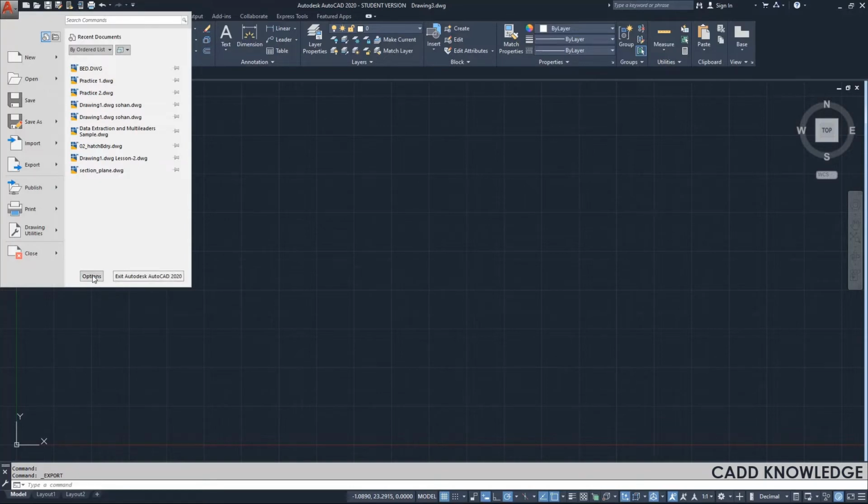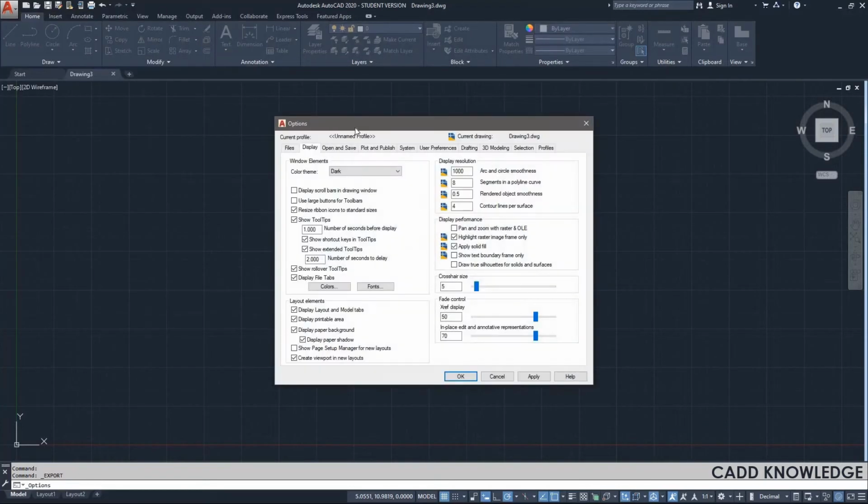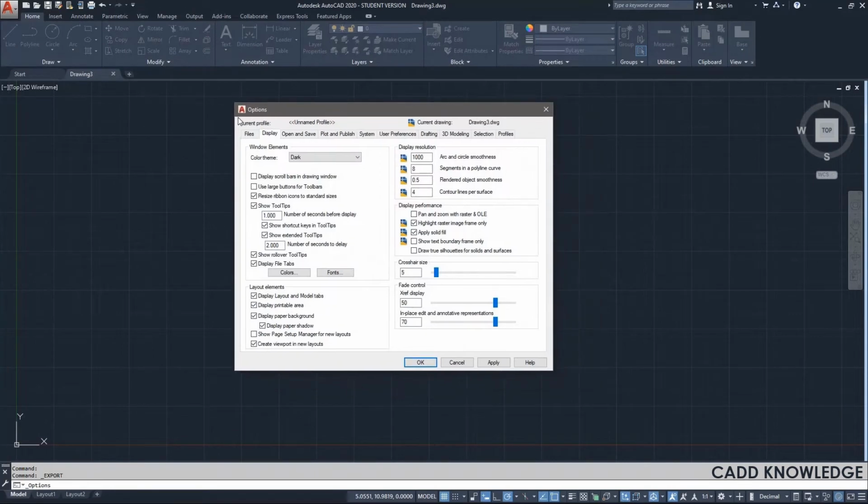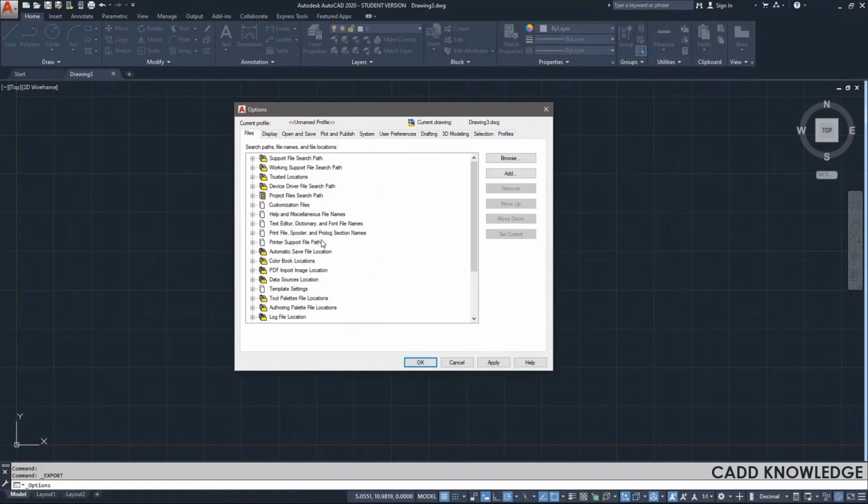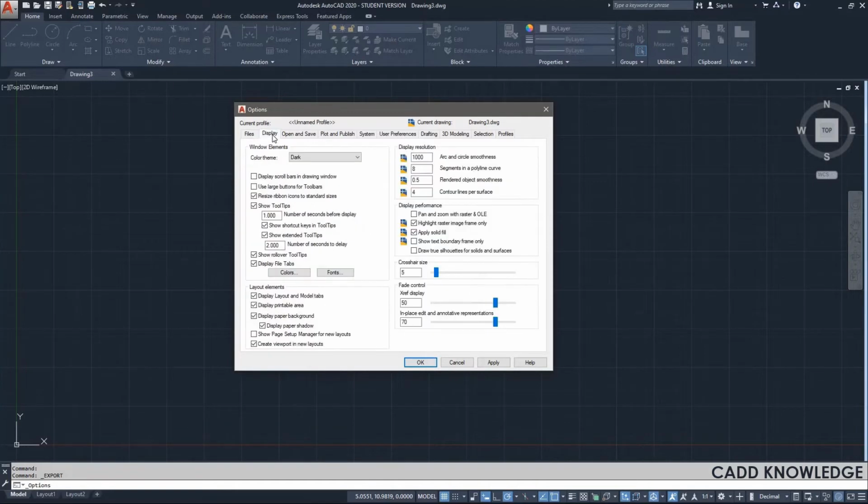Click options, you will get a few options to control your software. The first one is files. There are various kinds of files. If you want, you can change it or add it. Display option, so there are two themes, maybe dark and light. We are using the dark theme now. If you want to go to light, go to light, apply.